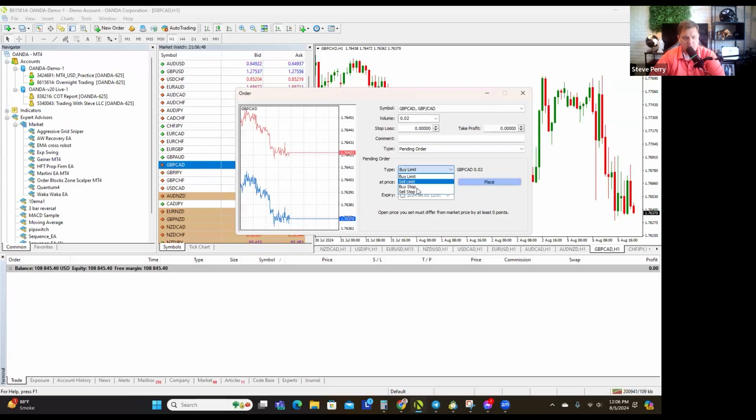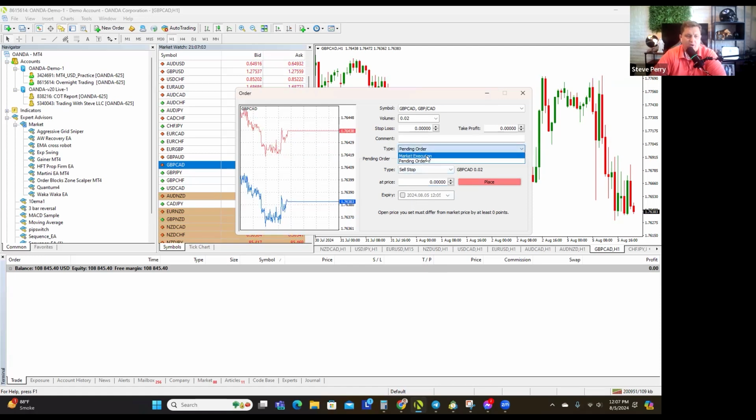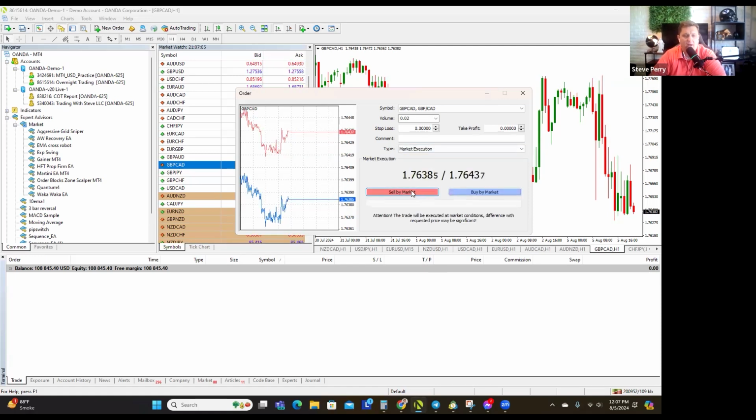And then you would go ahead and just put in sell stop, and then you would indicate at what price you would like to sell at. You can also put an expiration on it. I don't typically do that because I'm pretty good at managing the trades and closing them when I need to. But yeah, you could do that if you wanted. Okay, so let's just take a sell order at market. Okay, I'm going to go ahead and hit the sell button.